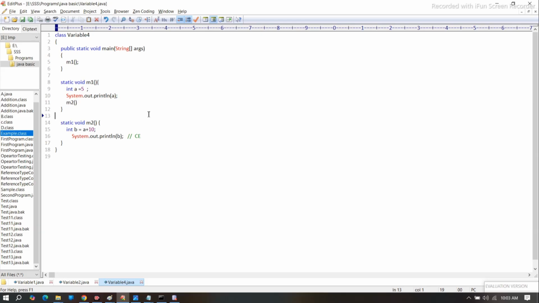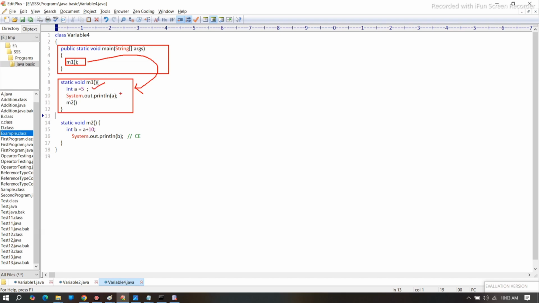Yes or no? That means when the JVM comes, first the JVM will execute the main method. Inside the main method, the JVM can find the m1 method. Now it will go for the m1 method and call it. Inside the m1 method, one variable is there, and it will print that variable. Now the JVM finds that inside m1, the m2 method is also getting called. Now it will come for the m2 method. Yes or no?